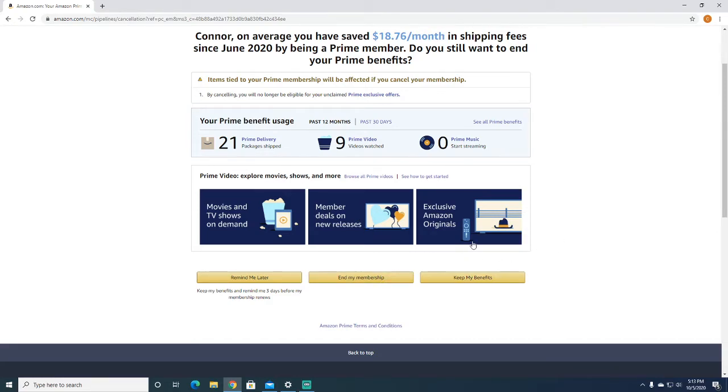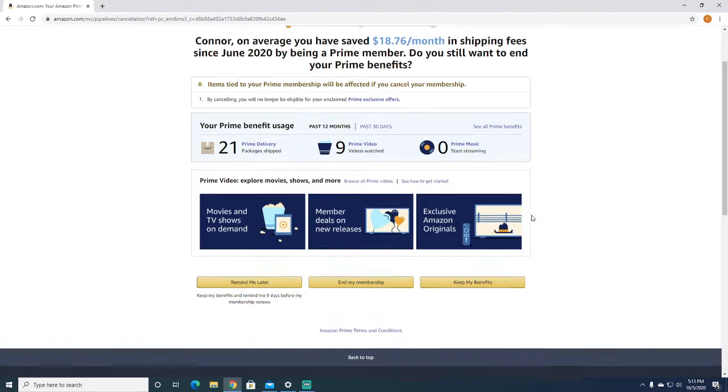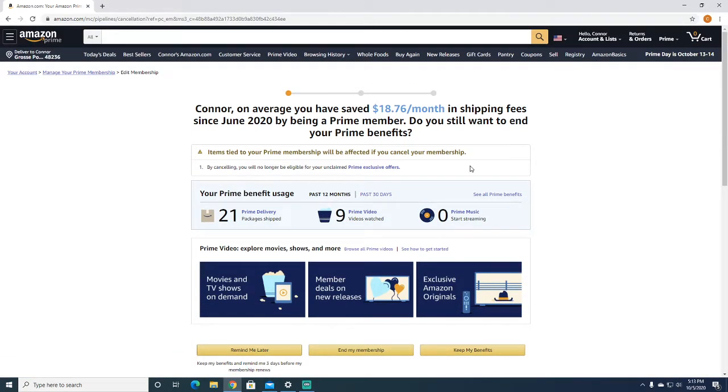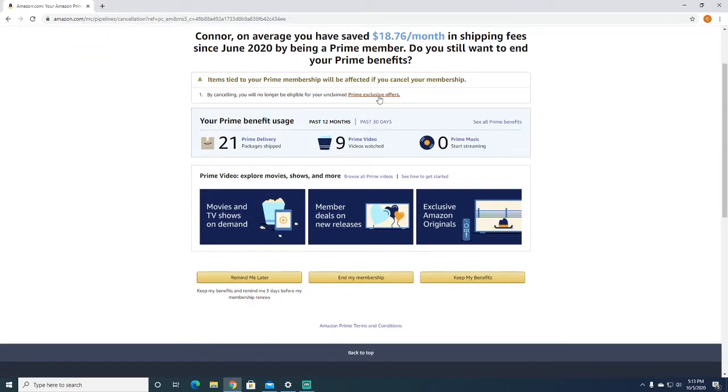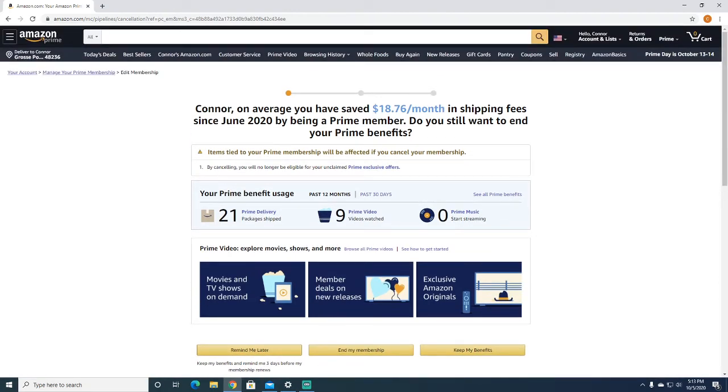You can also click on the option for them to remind you 3 days before your membership ends, as if you do cancel it early, you will be refunded money, but you will not be able to currently use your Amazon Prime benefits. So you can either keep them until the end of the month by hitting Remind Me Later, and you'll be sent an email to cancel your subscription, or you can click End My Membership from here. And that will be it.